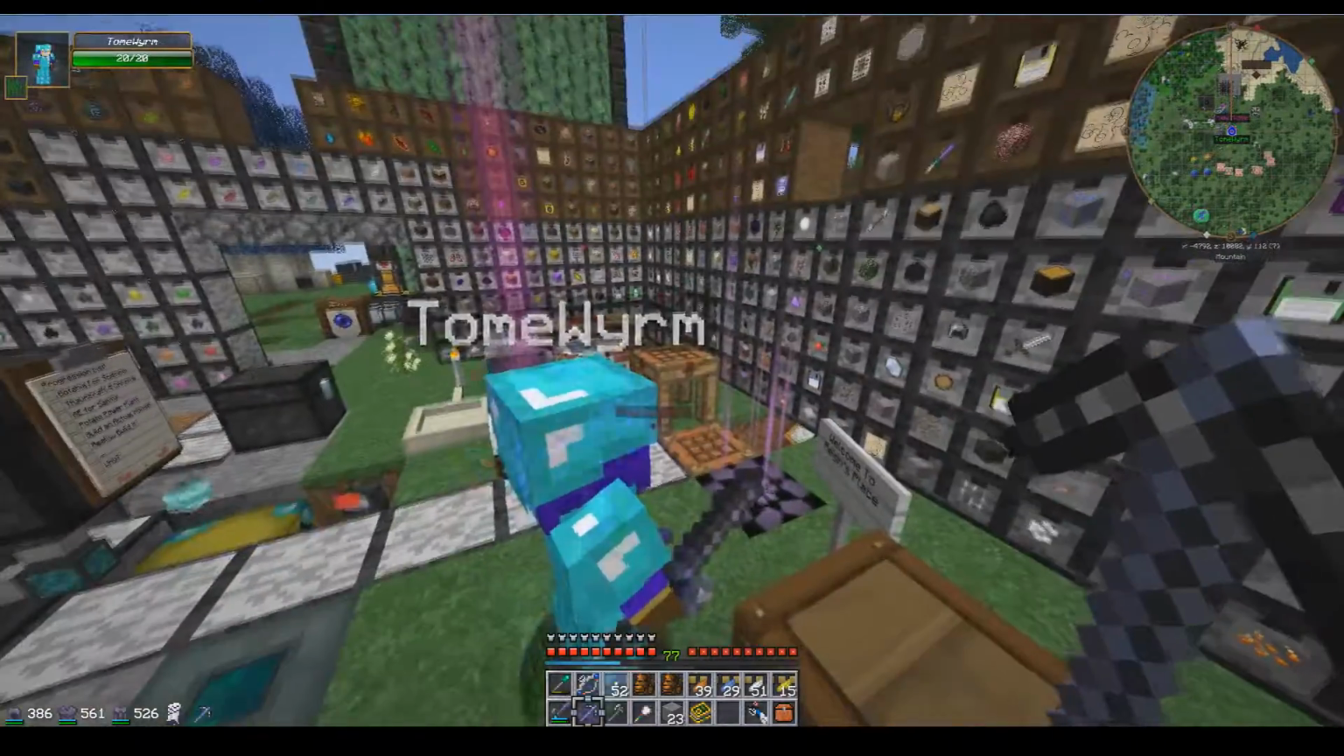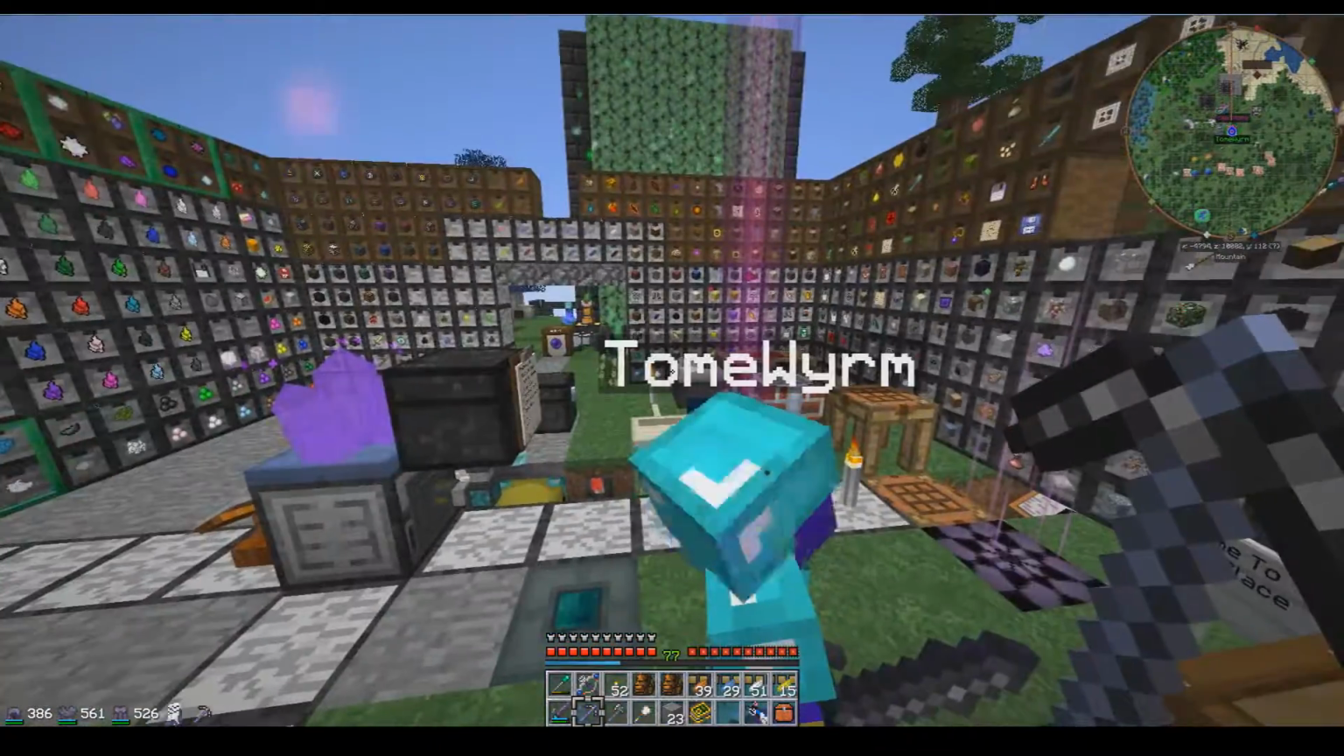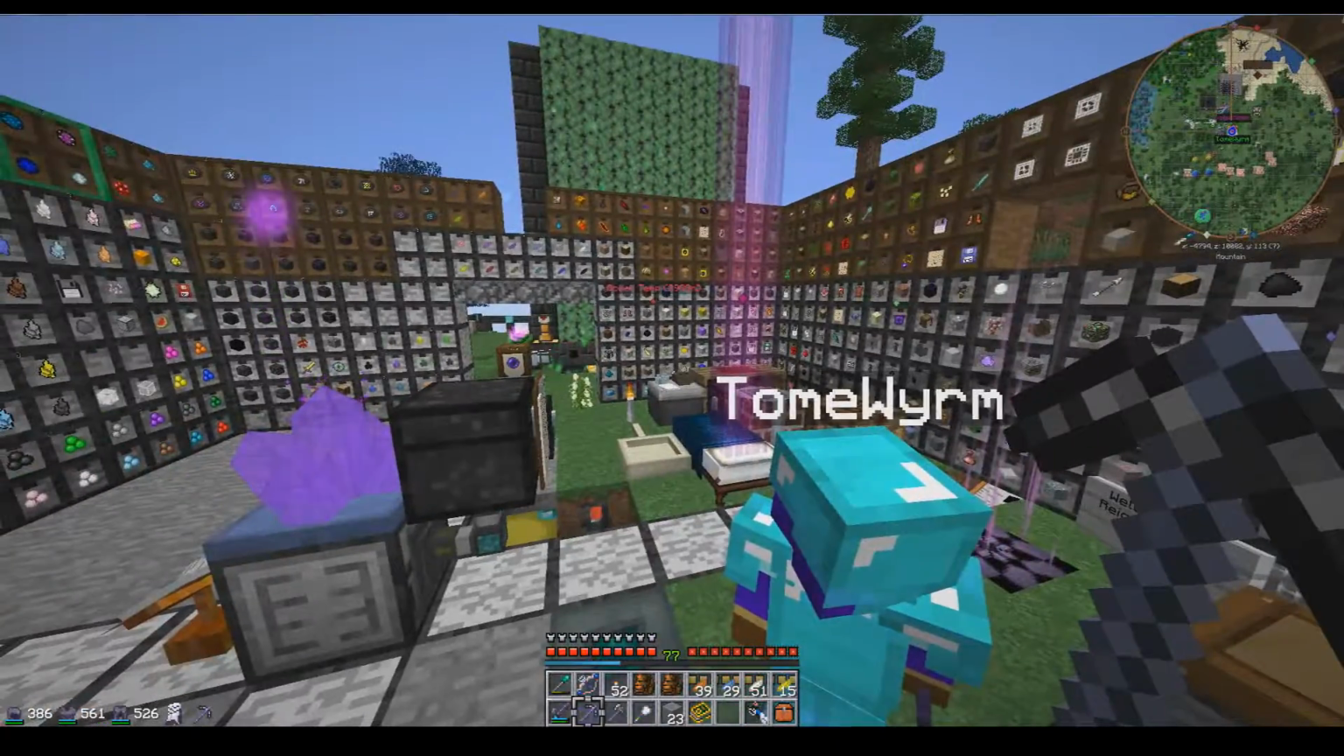Have enough storage drawers there? No, I'm actually running out. This is not on the server. This is in my dev environment.